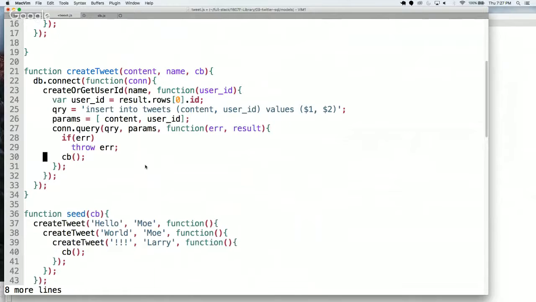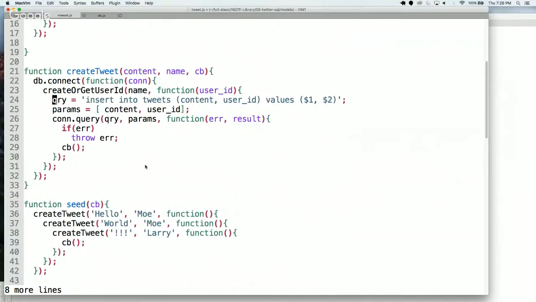This is what you call callback hell, which promises are going to help us avoid. What we want to do here is create or get the user ID. And if, in fact, we can get the user ID, we'll have the user ID, and we could then run our query. Okay? So now let's actually run this code. And what we'll do here, we don't have this method.